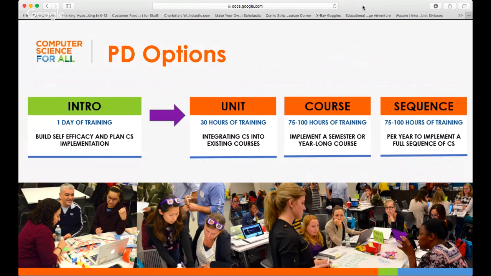Next is the courses. These are primarily middle school and high school, which allow for scheduling a specific period for computer science, often as an elective. In high school, we even have the AP computer science course. And then finally, we have what's called the sequence, which is up to 100 hours of training per year to implement a full sequence of computer science.